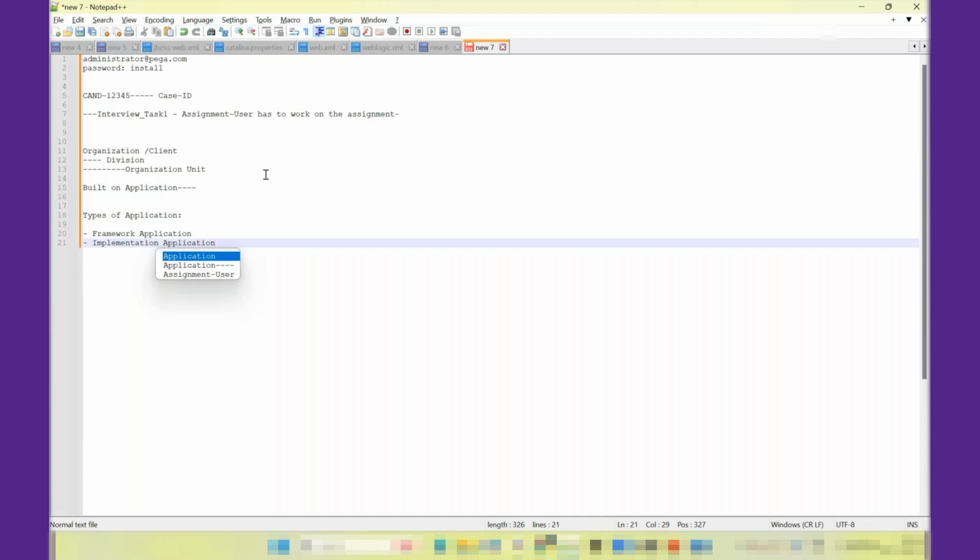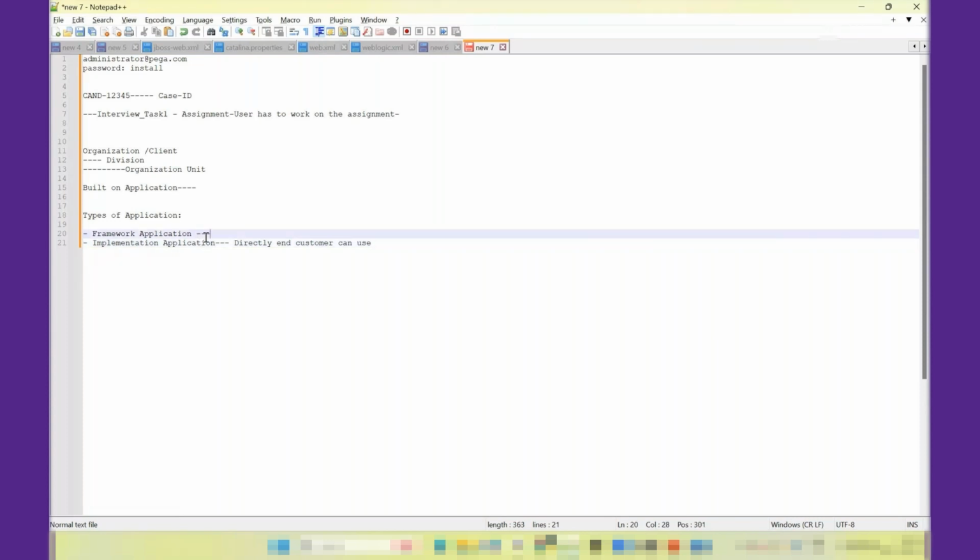Whatever application we are going to utilize directly by the users is called an implementation application. So directly we can utilize it in production. That means the end customers can use this application directly. So the implementation is a ready-to-use application. A framework is a template that can be reused.